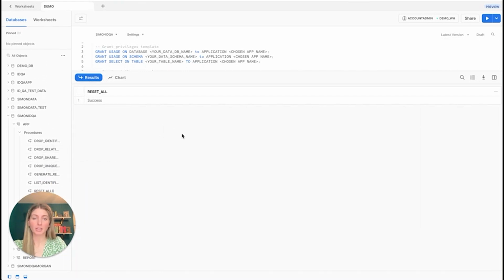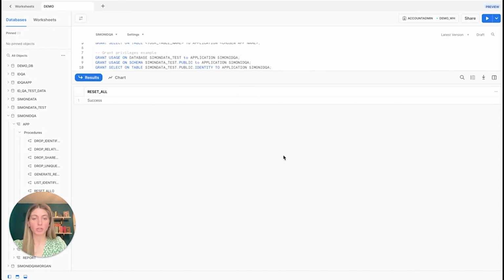Before the app can run, you need to give it access to the database, schema, and table you want to use. Run these commands on my screen to do so. Grant usage on database, grant usage on schema, and grant select on table, where your database name is the name that contains your input table or view and will contain the IdentityQA output. Your schema name is the database schema from the last argument that contains your input table or view and will contain the IdentityQA output. And your table name is the table name that will serve as the input for the IdentityQA application.